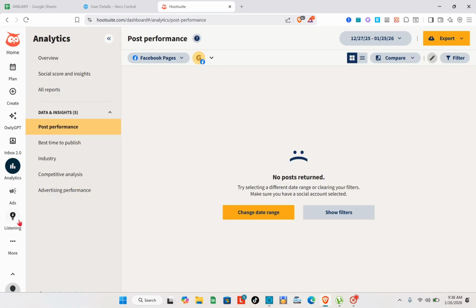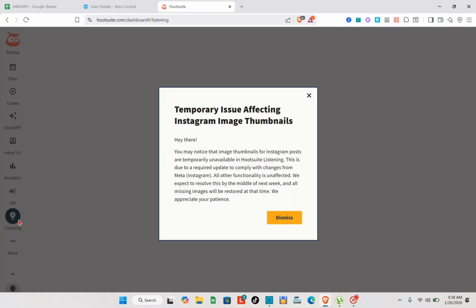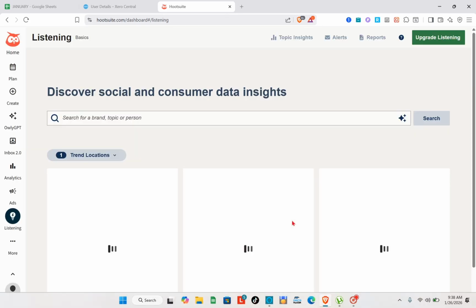Now for the listening. When you go here, as you can see, there is a temporary issue affecting Instagram images and thumbnails. You may notice that images and thumbnails for Instagram posts are temporarily unavailable in Hootsuite. Listening is affected due to a required update to comply with changes from Meta. So let's just dismiss this one.